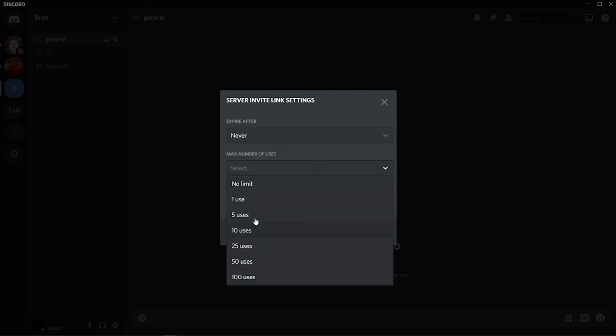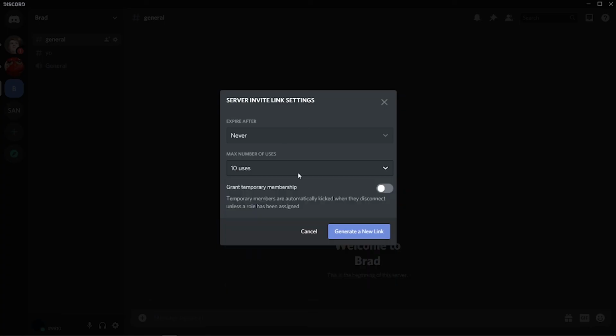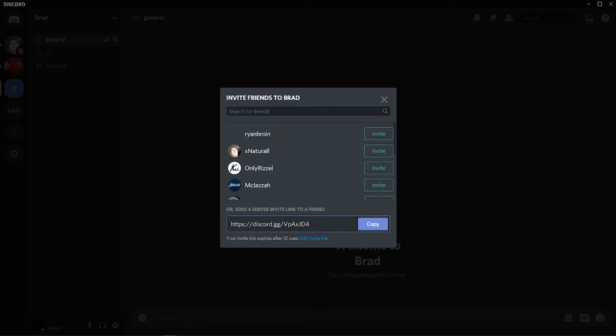You can also set a limit to how many people you want to join using this link. So if I want 10 people to join from this link, I can click 10 users and just generate a new link. And then we can then copy this. This new link will now never expire from a time frame. It will only expire after 10 people join.